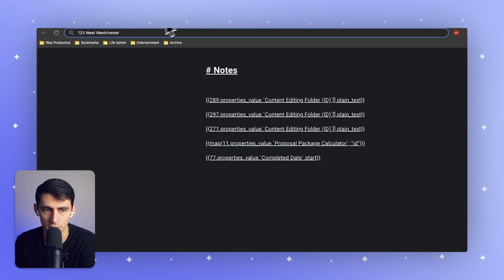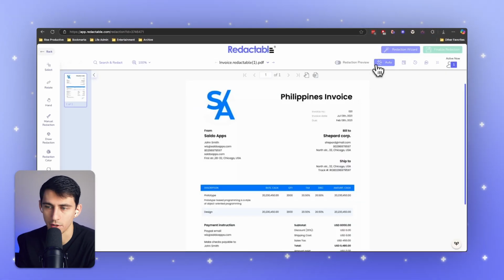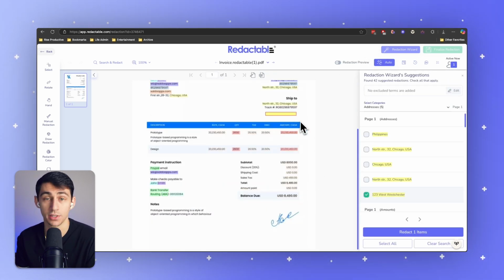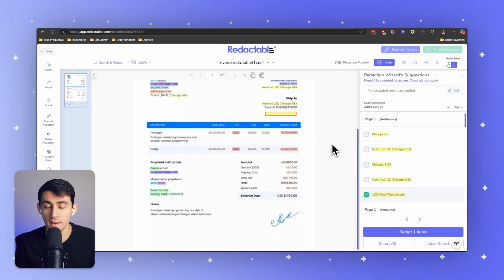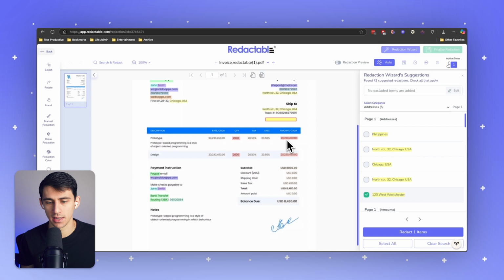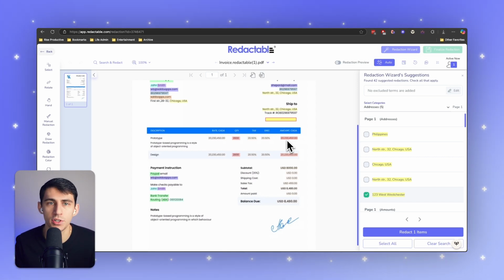So what I can do is go to Redactable and find that data. If I go to Auto here, you'll notice that it catches it. The 123 West Westchester is actually caught. So this is something very important to know. We really need to hammer down on this because people make mistakes on these PDFs all the time, and you don't know what's there or not if you're just going to use your normal everyday PDF editor.